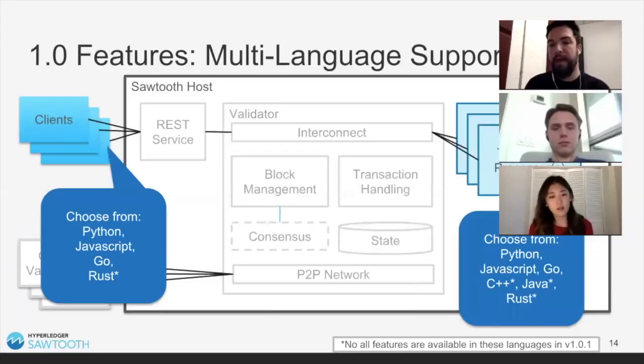And there's a few more on the back end. In addition to Python, JavaScript, Go, Rust, you've got C++ and Java that you can write transaction processors in. So it's a pretty wide range of languages you can work in as of today. And we can always add more SDKs, like I said, any language that supports 0MQ.